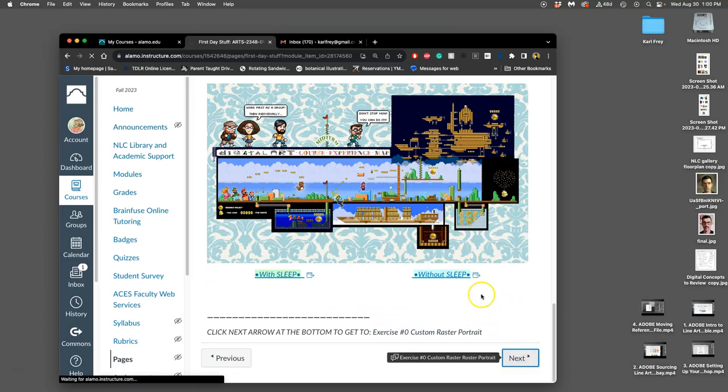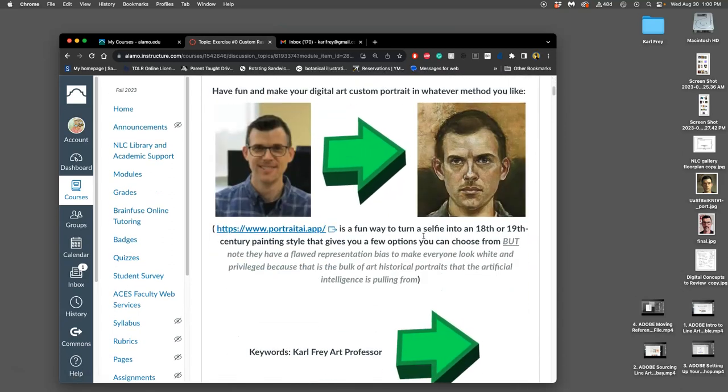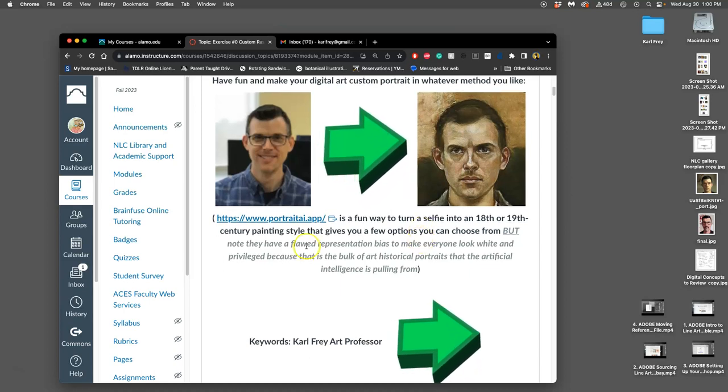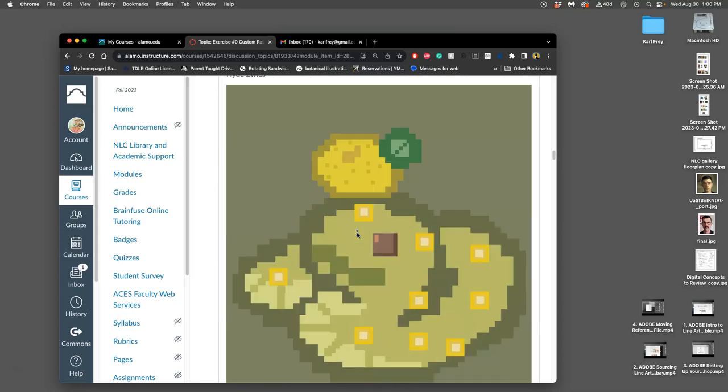Scroll down, go to next. Our custom raster portrait. Just like you each drew your portrait for your ID card, and if you need to grab your ID card, go ahead and do that because we're using it to form groups today. I give you some digital ways you could do that. And we have some great submissions.